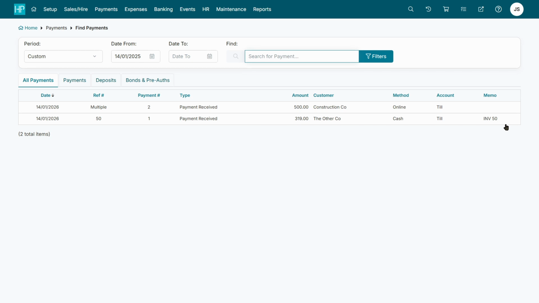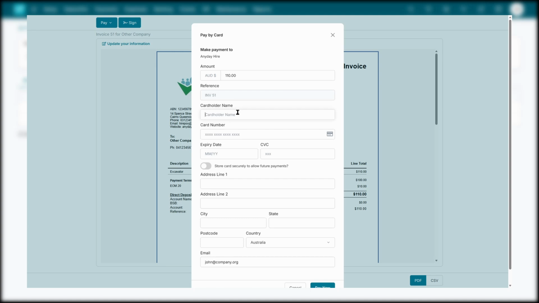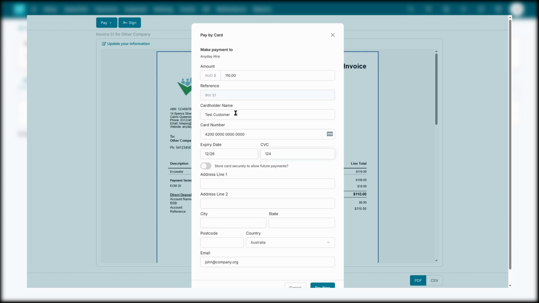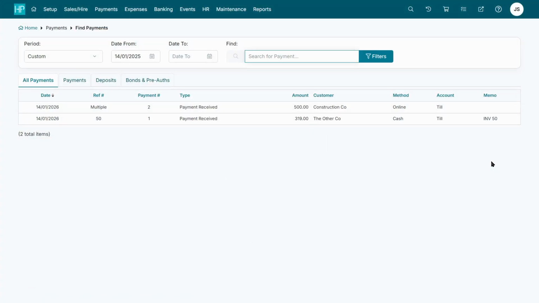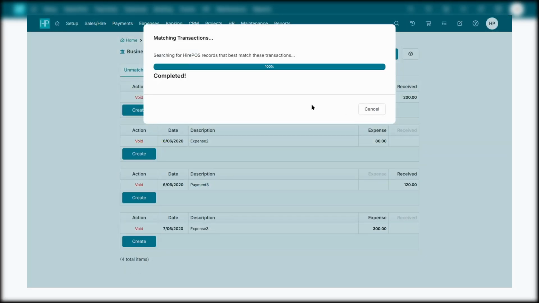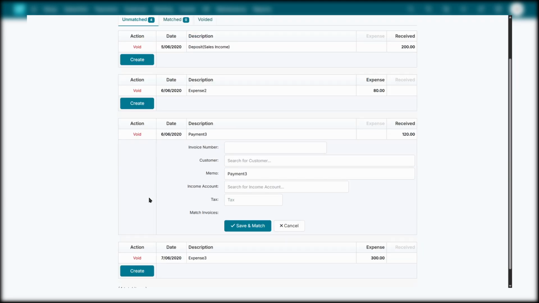It's also worth noting that if an invoice is paid online by a customer, for example, by credit card at link.hirepos.com, the payment is recorded automatically and no manual entry is required. HirePOS also offers bank feeds, which allow you to connect your bank account directly to the system. This lets HirePOS pull in bank statement lines so you can quickly match incoming payments to invoices.